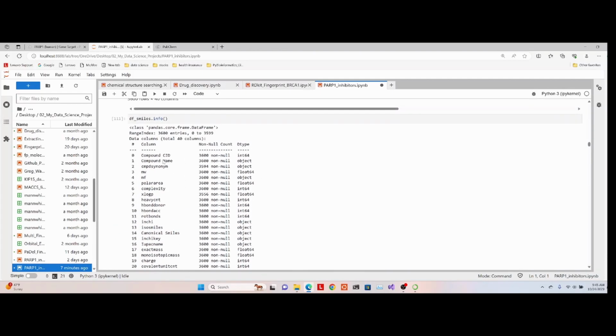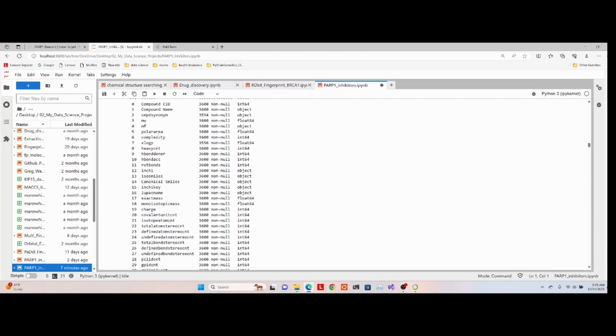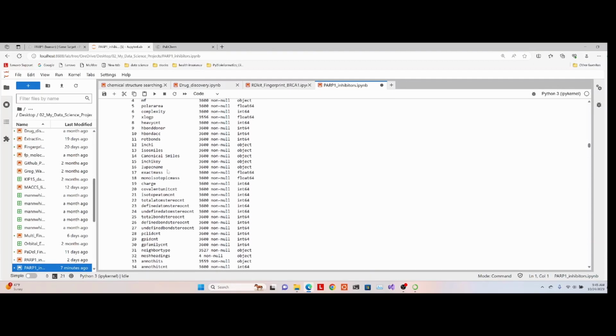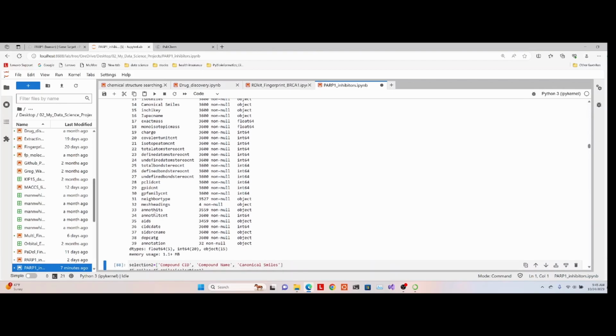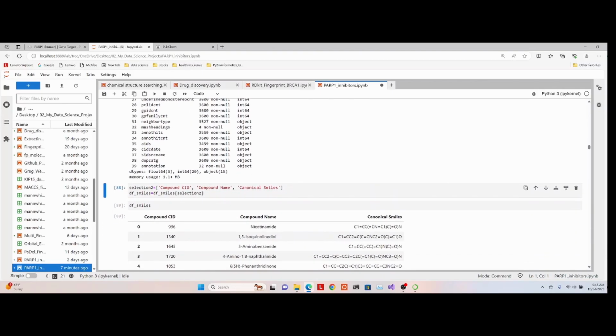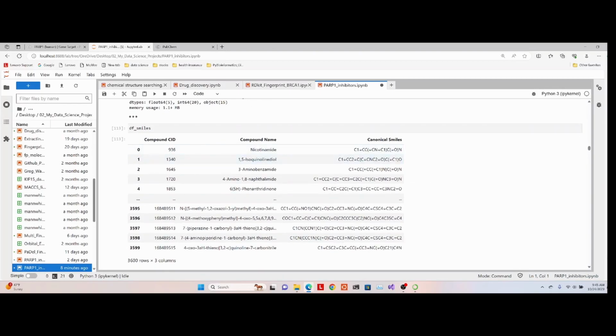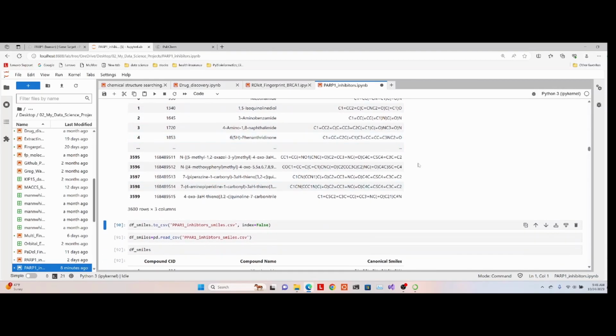We have compound ID, compound name, complexity, polar area, hydrogen bond donor, and smiles. We need smiles. That's here. We choose compound ID, name, and smiles for this newly downloaded file. After that, this file has the compound ID, compound name, and kinetic smiles collected.